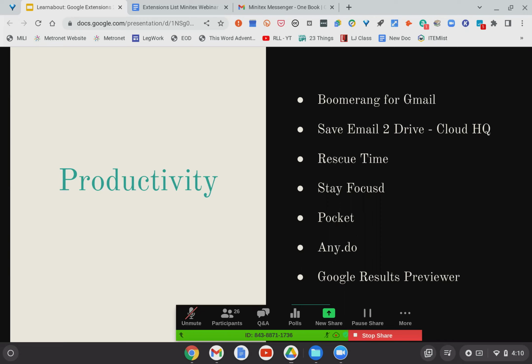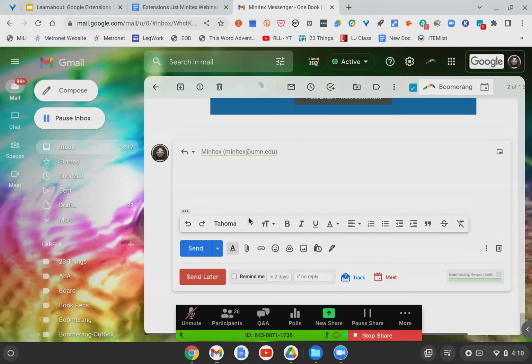So if you install it, there is a button that appears in your email message that says save. And I'm not sure if I have it installed right now. Let's look, since it's in here.